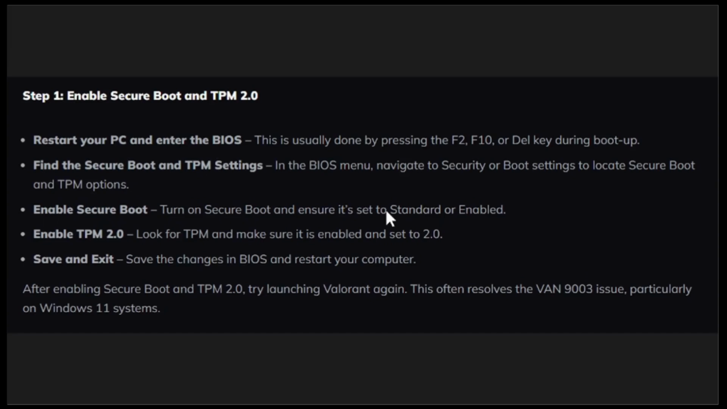To do that, you need to restart your PC and enter the BIOS. This is usually done by pressing the F2, F10, or Delete key during the boot up process. Then you need to find the secure boot and TPM settings in the BIOS menu. Navigate to the security or boot settings to locate secure boot and TPM options.